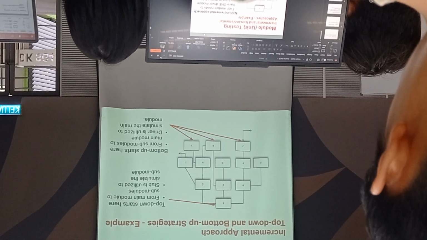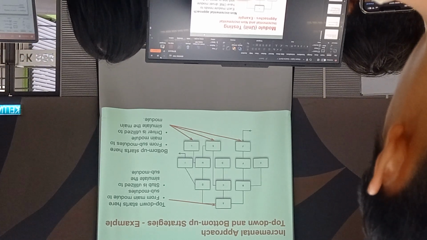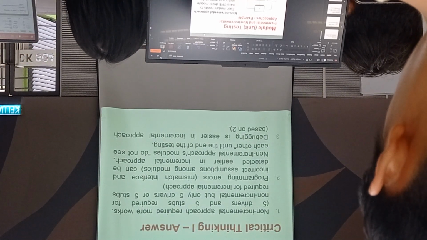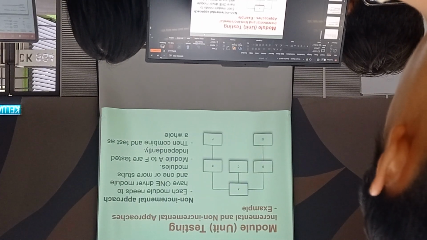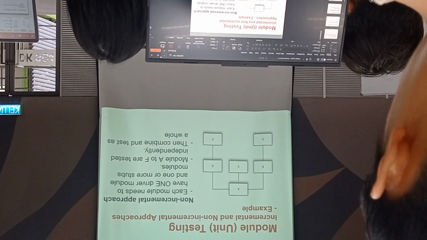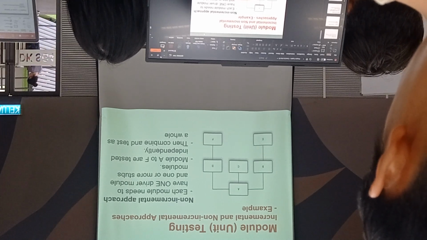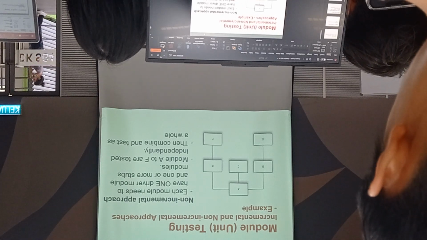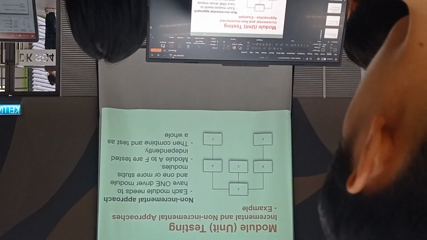Got it? So this is for the incremental approach. When it comes to non-incremental, with the same figure, the non-incremental here means each of these modules, module A, B, C, D, E and F, will be tested individually.